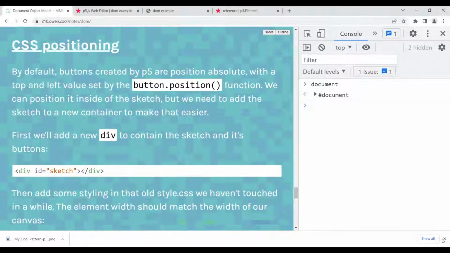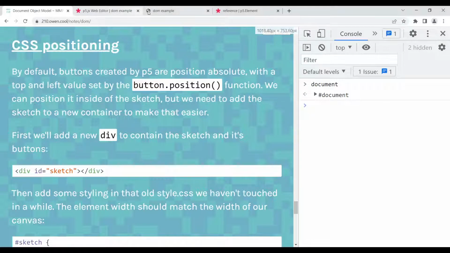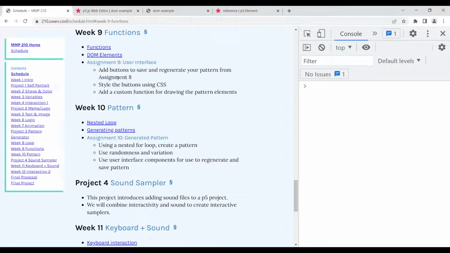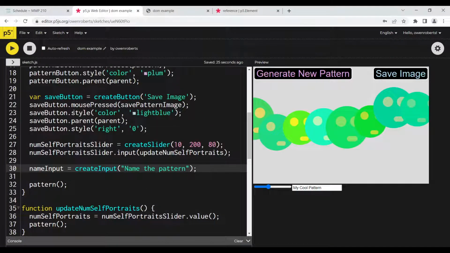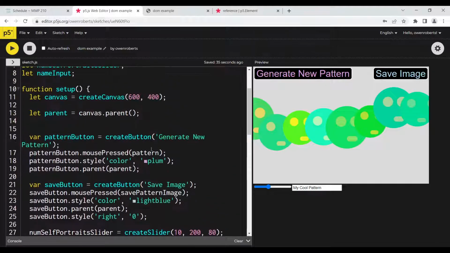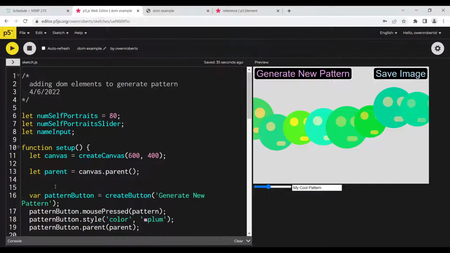So yeah, this stuff is not directly related to the main topic of this week, which is using functions to change the way that the pattern works. But it goes together well because when we're using these DOM elements, we need to connect them to functions. So it's good to be talking about how functions work and what functions are at the same time.